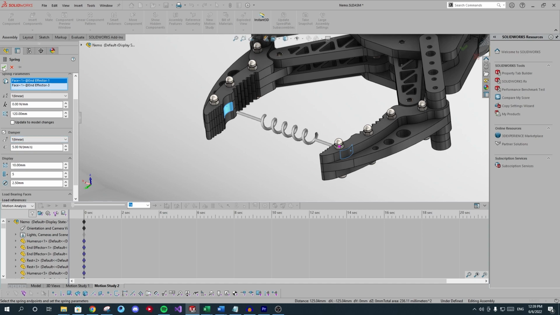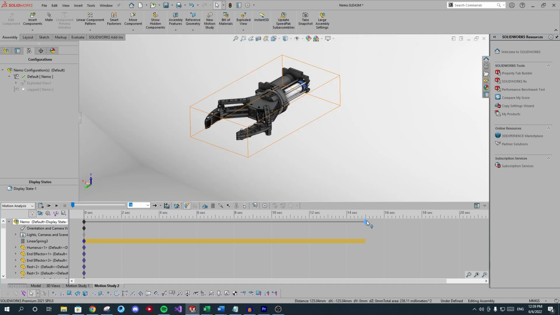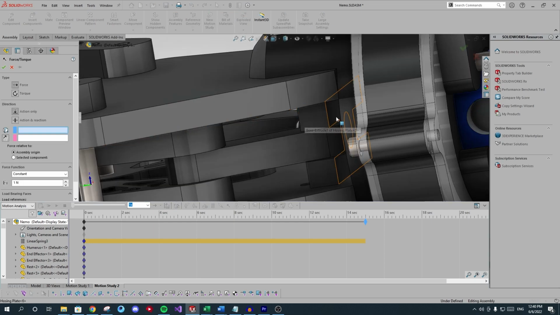And now hit OK. Since I need more resolution, I will drag the time bar and set it to 15 seconds. Again, and besides the spring icon, click on the force to add the actuator. Select the face, edge, or point of action and make sure it closes your gripper. Then put your value and hit OK.